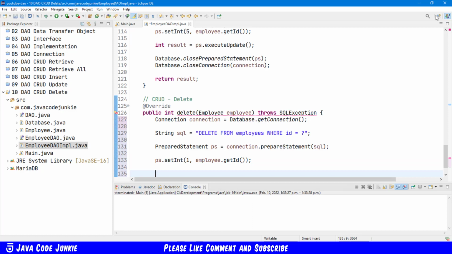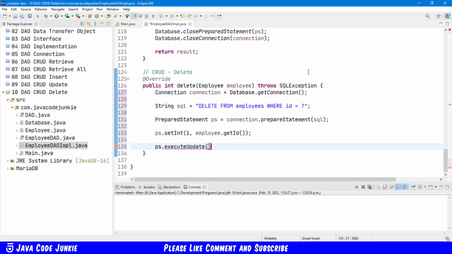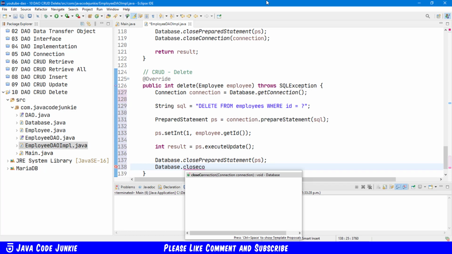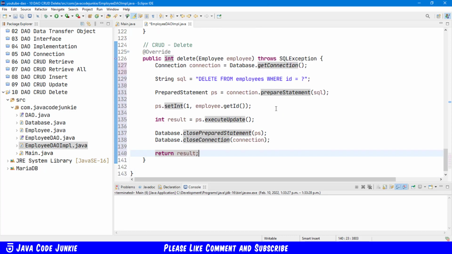Then we execute the prepared statement, ps.executeUpdate. That returns an integer, int result equals ps.executeUpdate. We'll then close the prepared statement, and also close the connection. And finally, we return the result. That's the coding of our delete method completed.